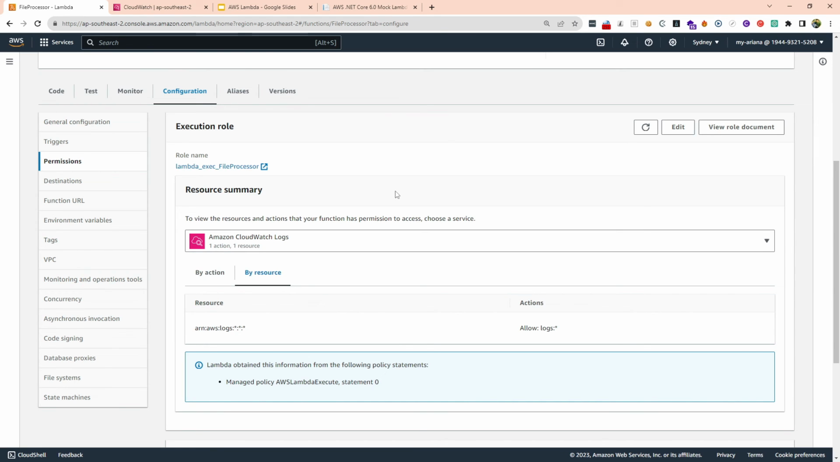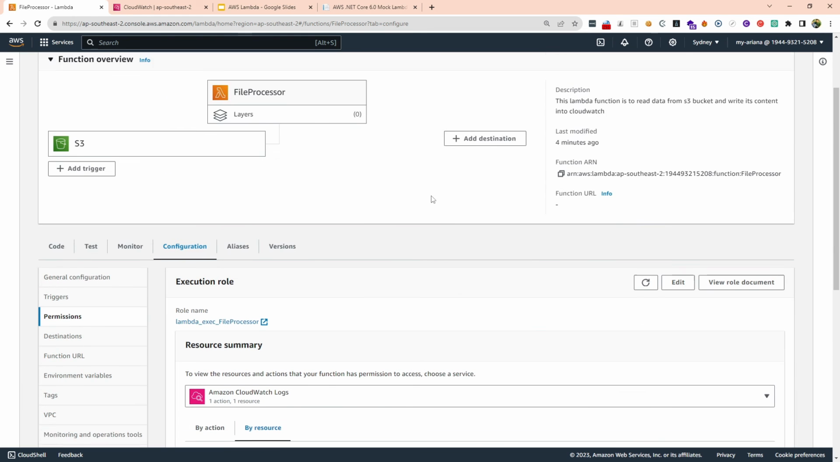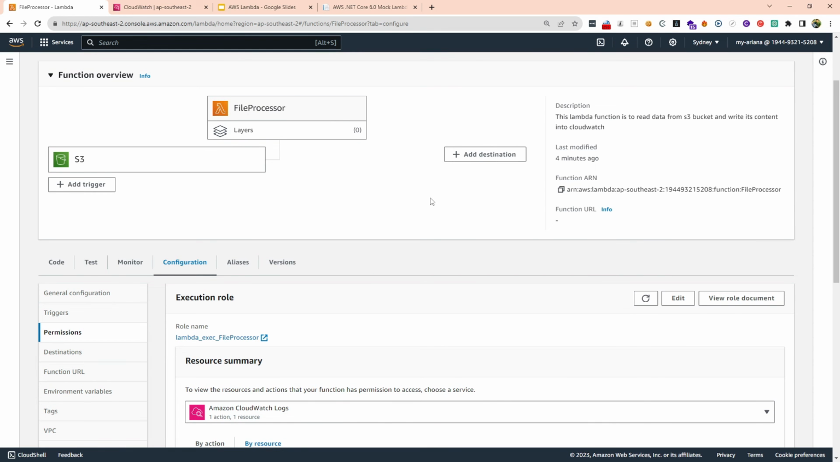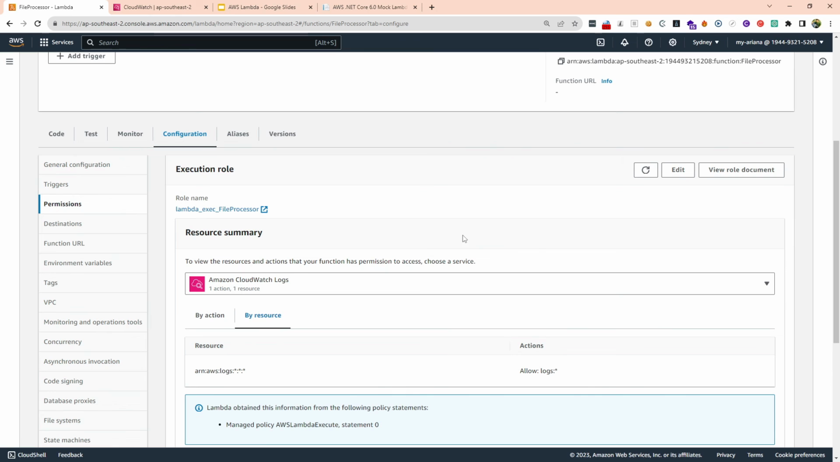That is why you were able to write in the CloudWatch, and at the same time this lambda function was able to access the S3. In your case, if you do not set this role properly, you may be having some issue. Like you may be having issue with reading the file from S3 bucket, or maybe writing it to the CloudWatch. So make sure that you set up the permission correctly.